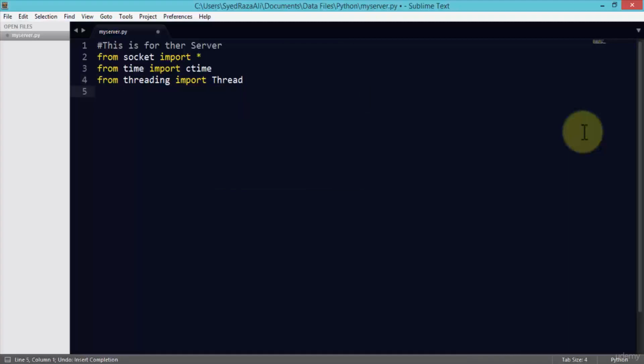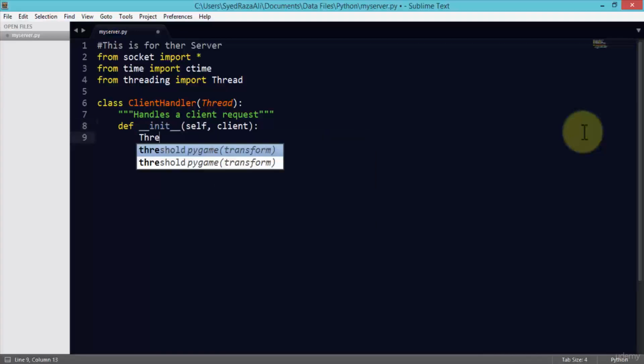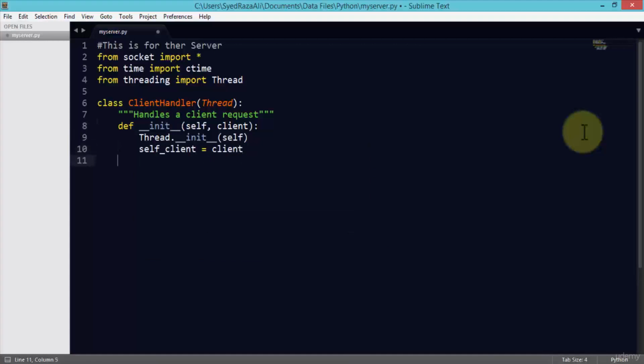Let's begin our class next. So this will be the ClientHandler, and it'll be a Thread. What this would do is it simply handles a client request. Next we do the definitions. So def __init__ for self and the client. Specify Thread.__init__ for self, and then self.client would equal the client.